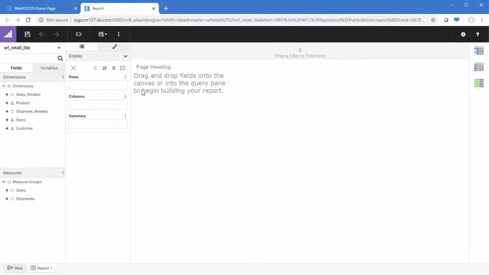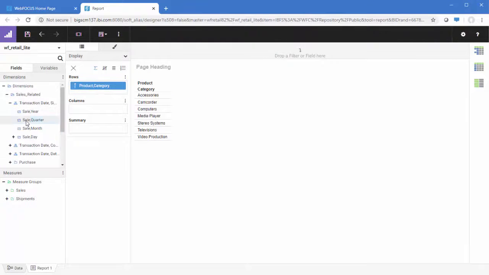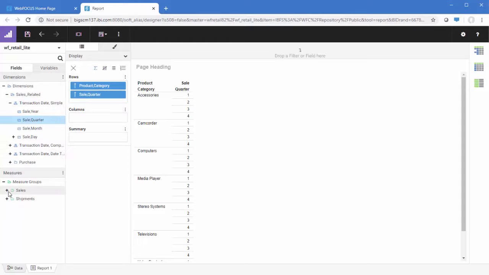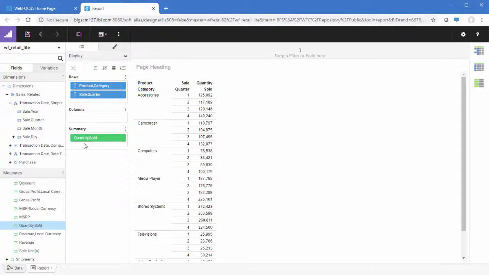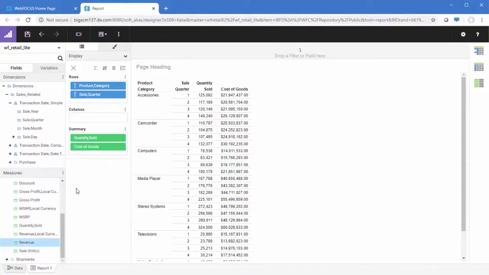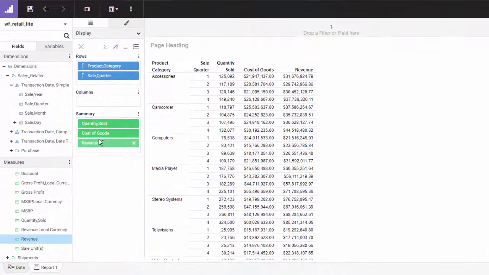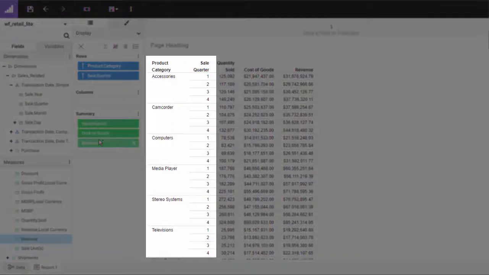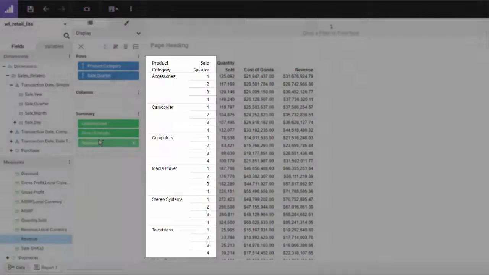First, let's create a default standard report by adding product category and sale quarter to the rows bucket, and quantity sold, cost of goods, and revenue to the summary bucket. In the resulting report, each row represents sales of a specific product category in a particular sale quarter.